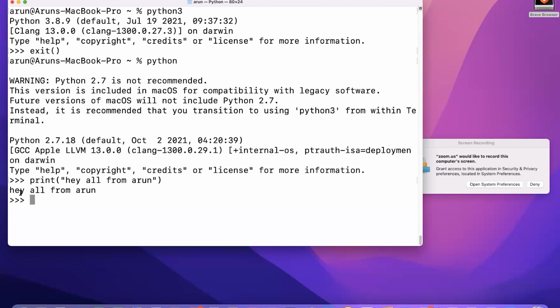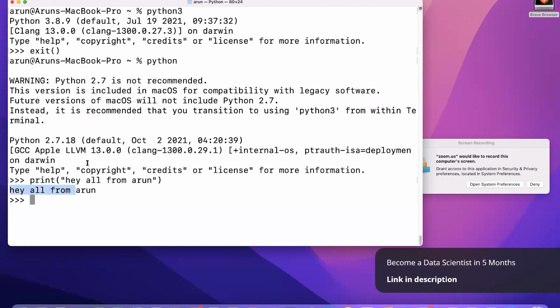Okay, so it will print it right away in the next line. It's called the interactive editor, where whatever you type line by line, it will give an interactive reply to you. But I'm not going to use this. This is just for your information. I'm going to exit this.